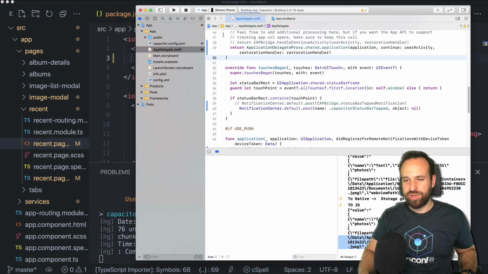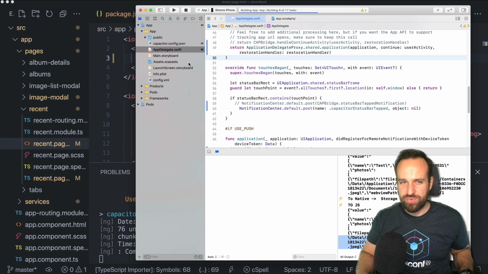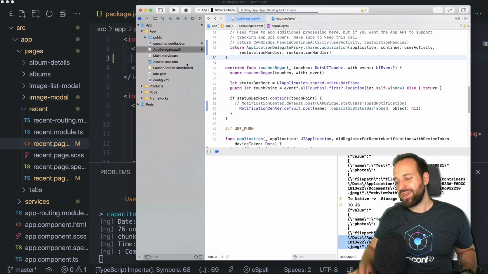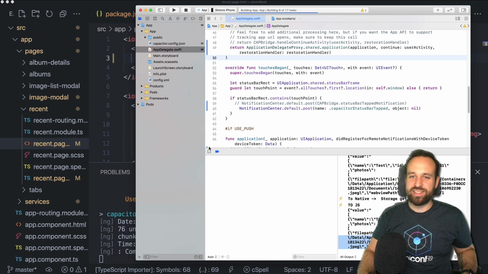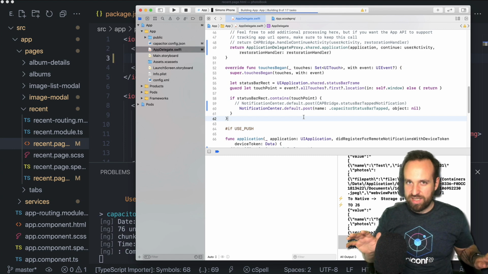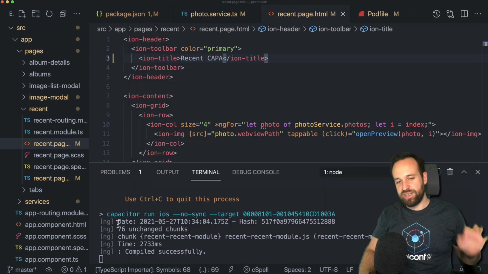If you're using live reload, you usually have to open Xcode at least once, deploy the application to your device, and then you can just leave it there. You can even then close the command.